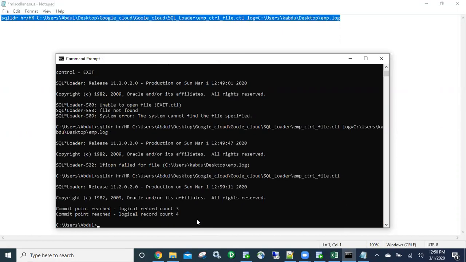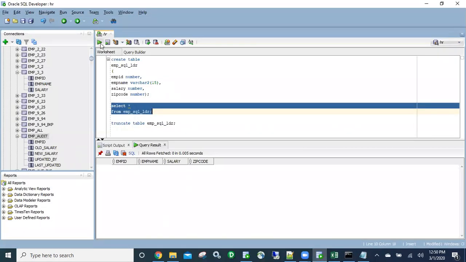Let me just run this. Okay, so data got loaded. So if you do a select star on this, you will see that data got inserted. Is that clear? Okay, you can do the opposite as well.